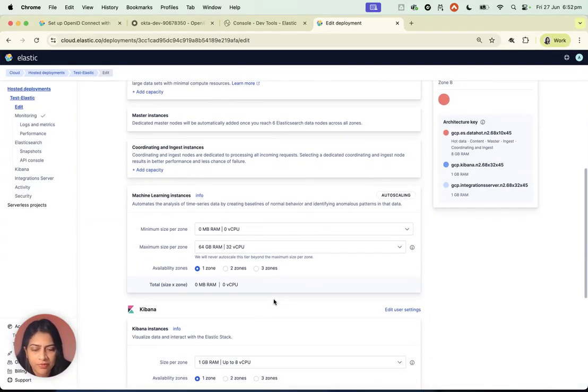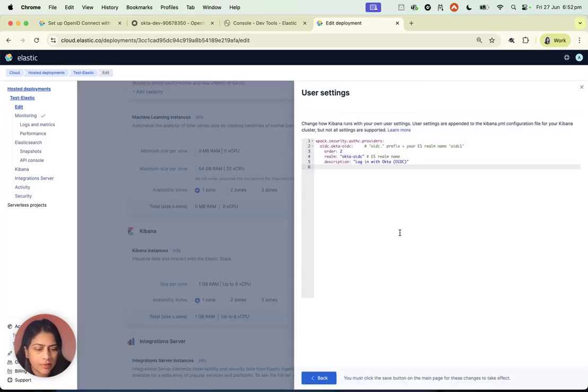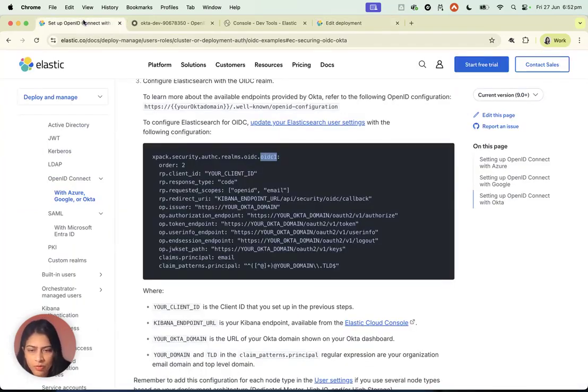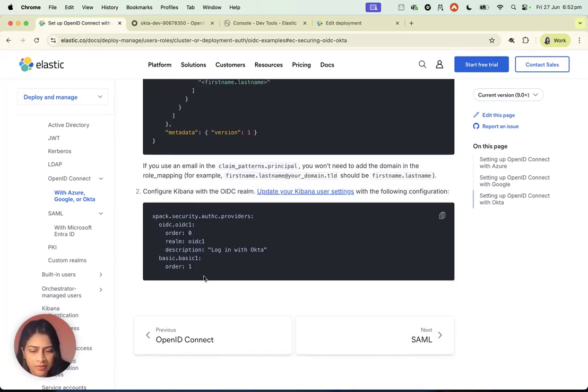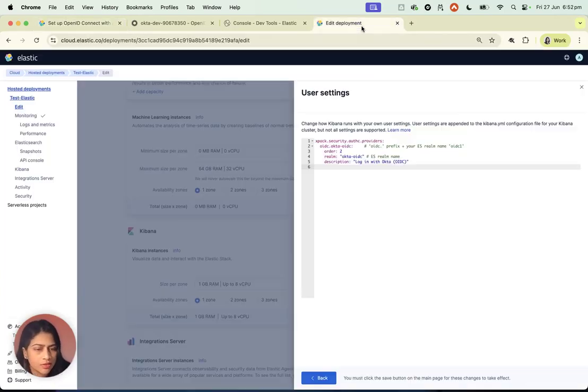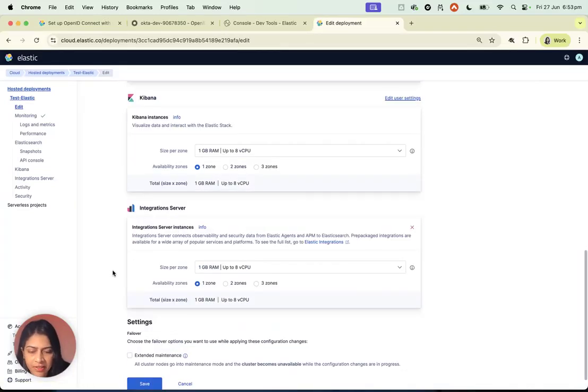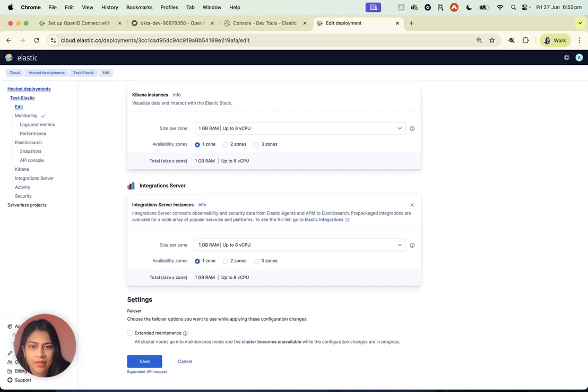And now for the final part, we will be configuring Kibana. So in this case, we will come back to our documentation and we will come right to the end and we'll copy this. And you can put in a description, whatever you want, login with Okta. In this case, I have put in login with Okta OIDC. And once you're done, just come back here, and I have also adjusted the order. So come back here and click Save. And that's it. You are done. So that was simple. Save your changes, allow the deployment to update, and then test it.